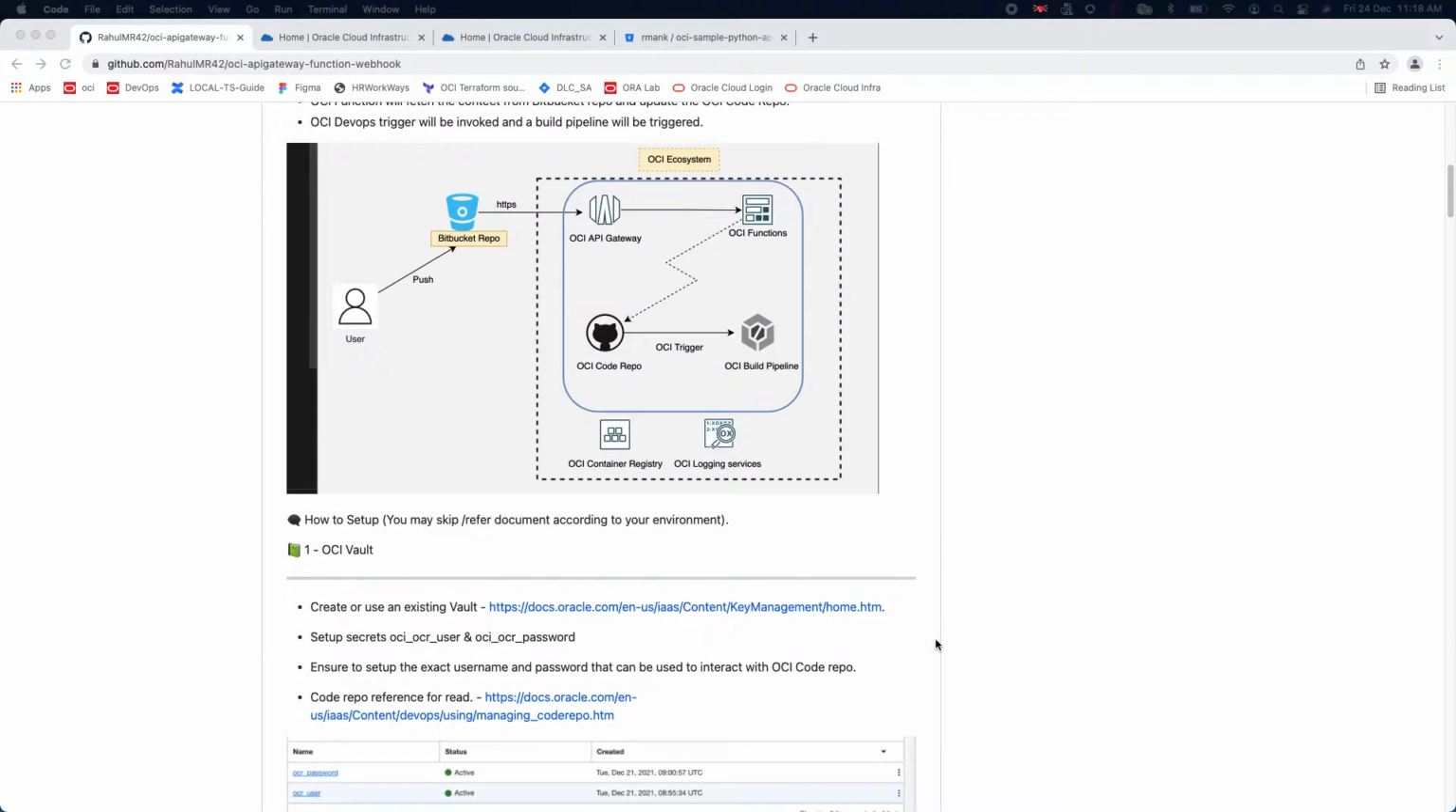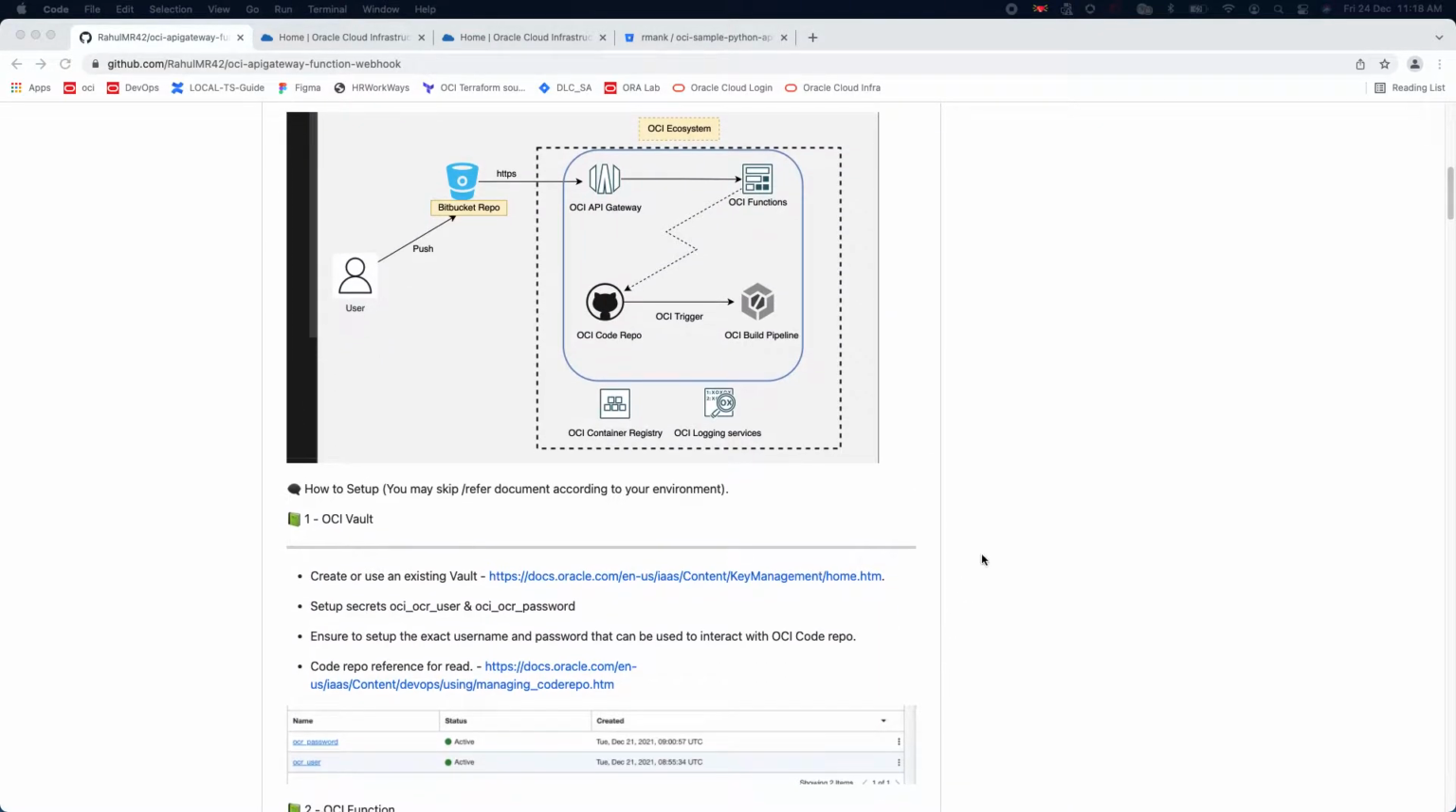So let's go and see things. As you can see, we are trying to push the code, when I say the code, the updated code version from Bitbucket to the OCI code repository, which is a DevOps service by OCI. For that, we need a username and password to be used. That's pretty basic. So the first thing that we're going to do is set up a vault for us.